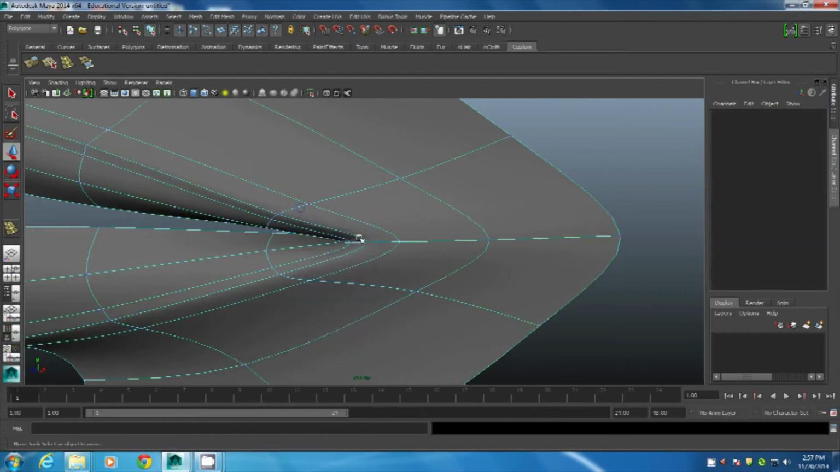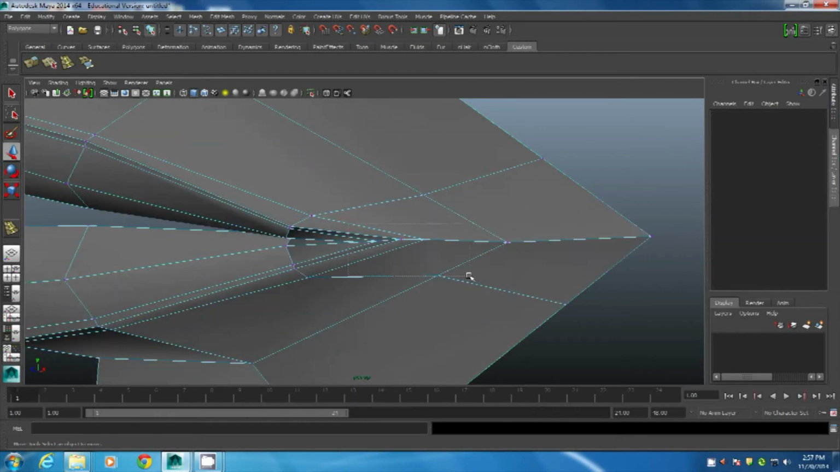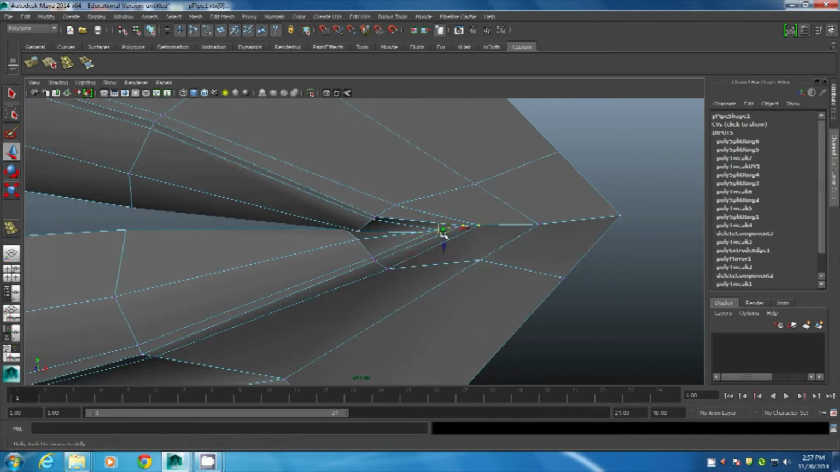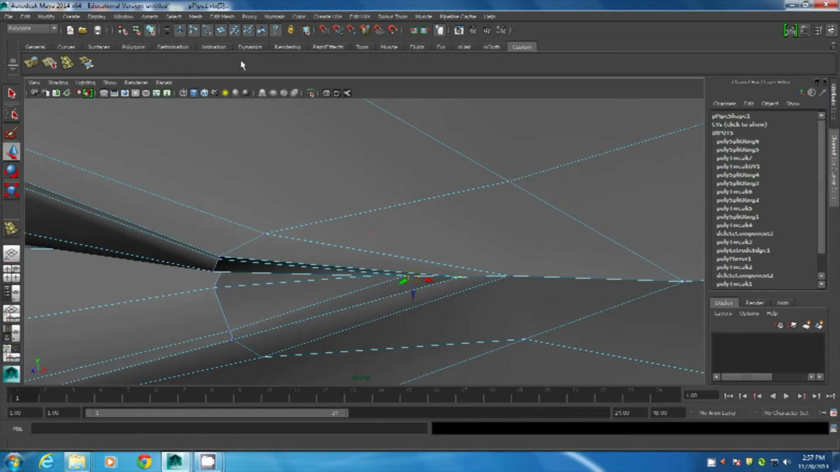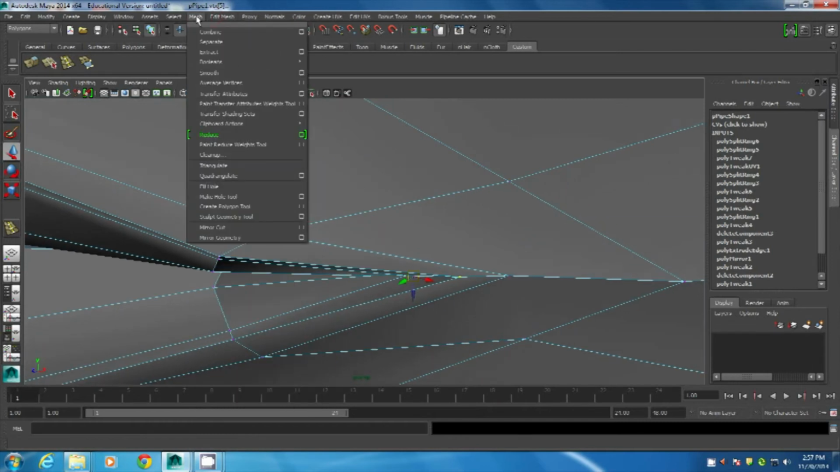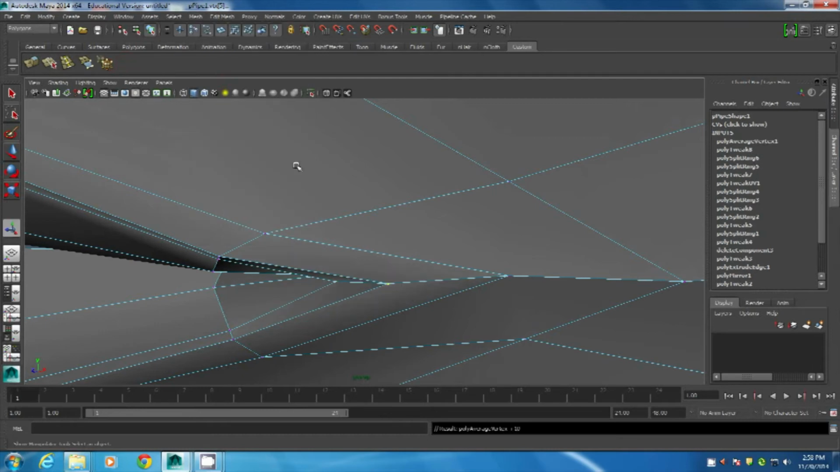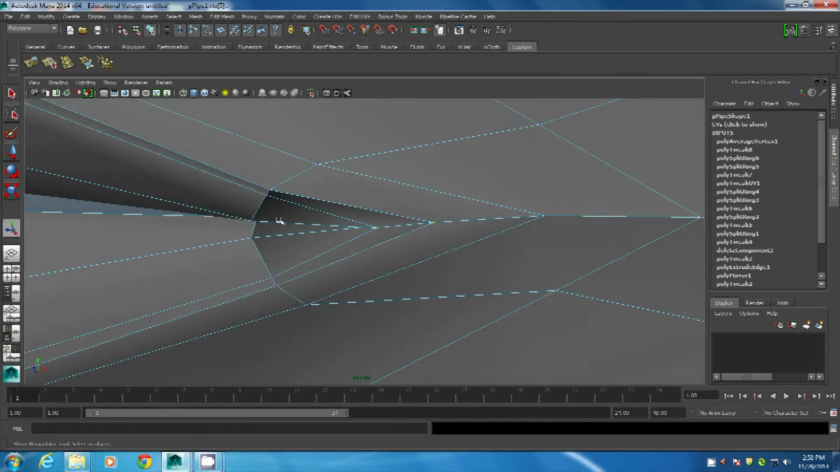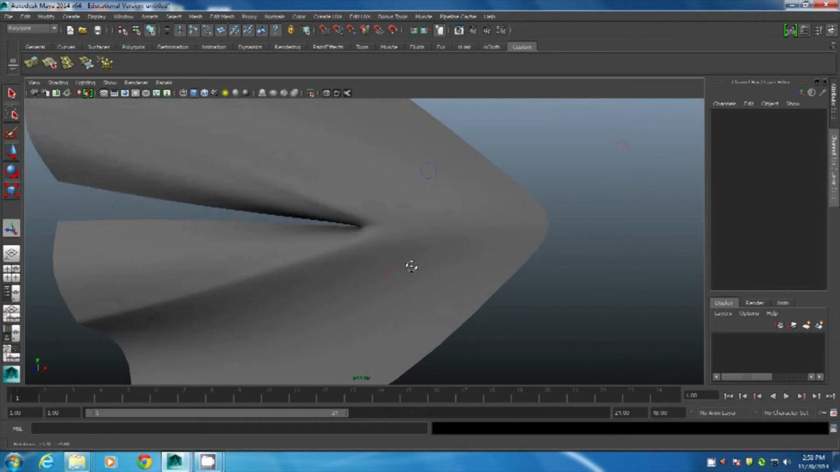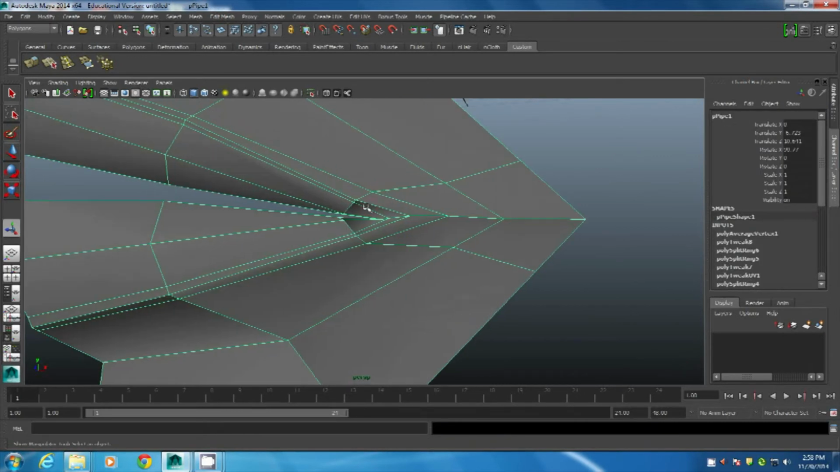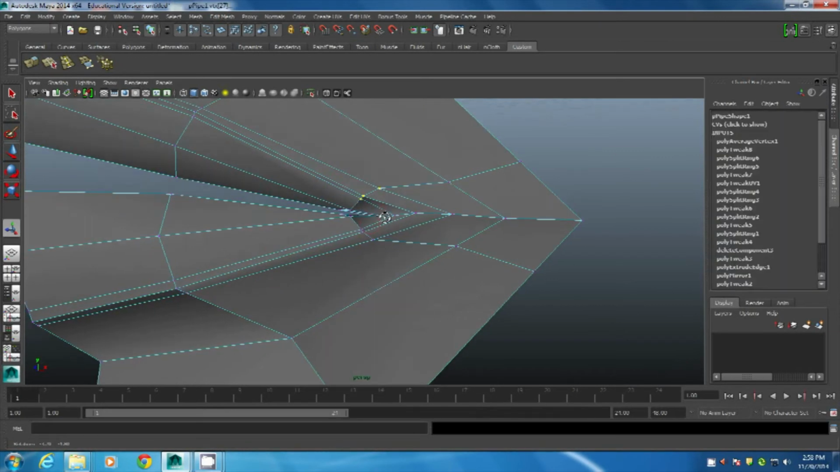Another thing I can do is grab these, maybe not get the inside and the side, and go to mesh, average vertices. Okay, and if I average the vertices, it's going to find an average of those vertices around everything else. Okay, so now everything looks smoother. We can do the same thing over here.